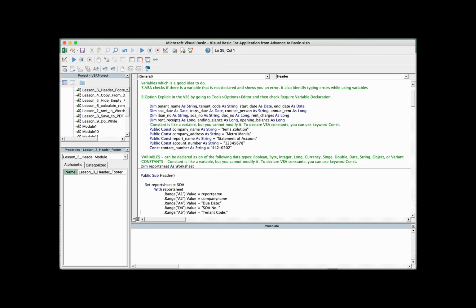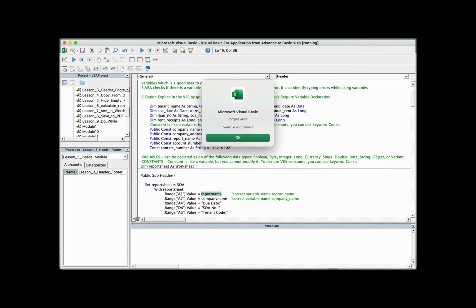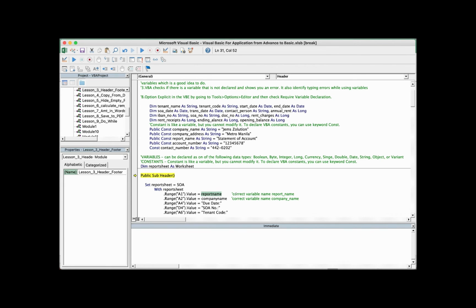If we change the report name, the correct variable name is report_name. For the company name, it should be company_name. This is declared as a public constant: company_name as a string, "GEM Solution", and public constant report_name as a string, "Statement of Account". So let's try to see what will happen. Let's click Generate, and VBA was able to detect which variable is not declared properly.